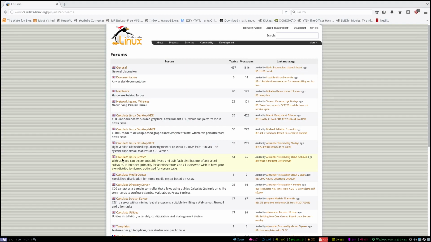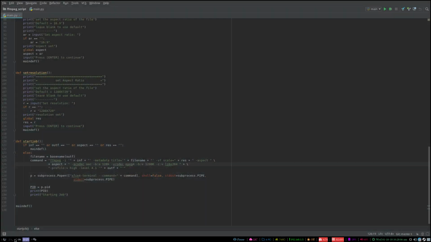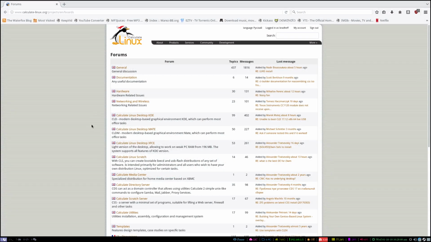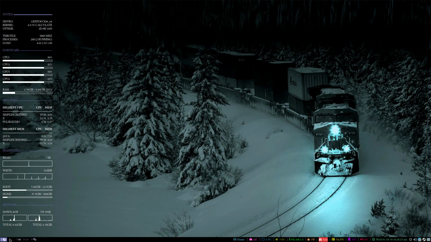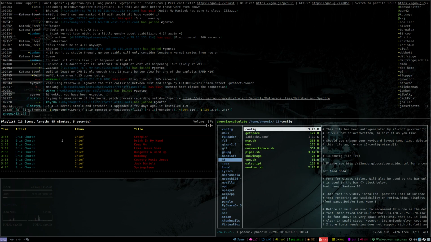I'm still trying to work out how to use Calculate Linux Scratch, so I can basically set up an ISO like this, so if I have to reinstall or anything like that, I can reinstall it with this setup that I have right now and not have to go through all the setup and all that sort of stuff that I have to do to start with.